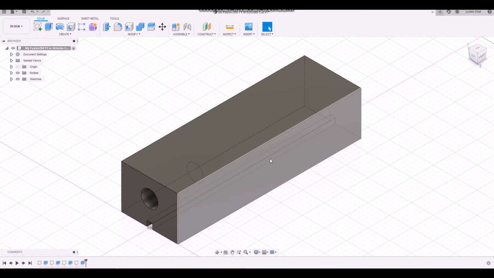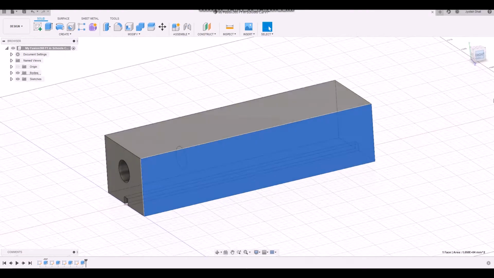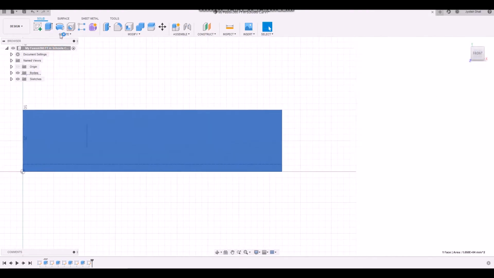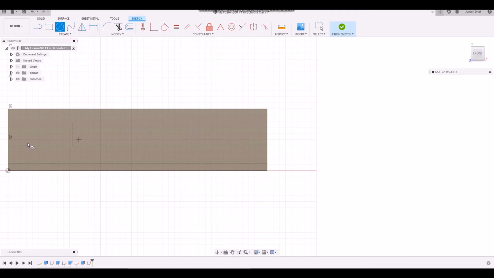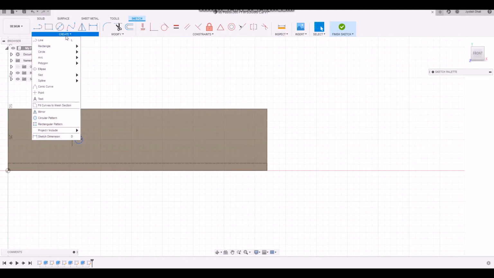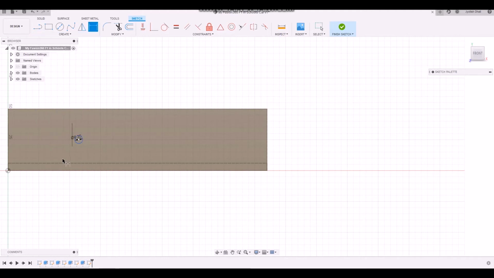Select right side from the navigation bar. Go to Create Sketch, and select Center Point Circle from the Circle option. Once selected, make a 6.35 mm circle on the back side of the block. Go to Sketch, and select Sketch Dimensions. You'll see that the cursor changes its color to black.